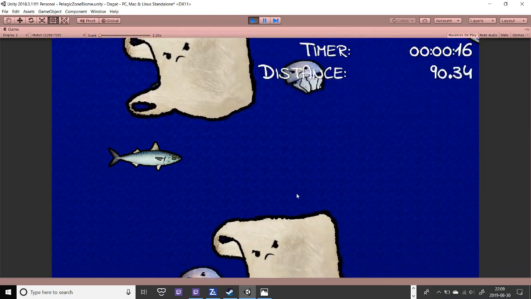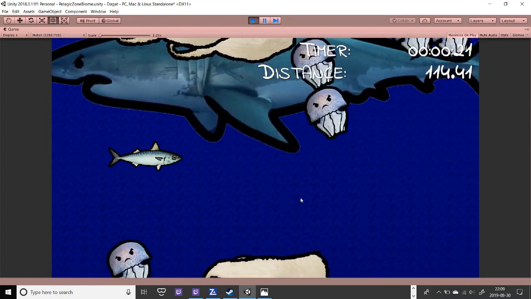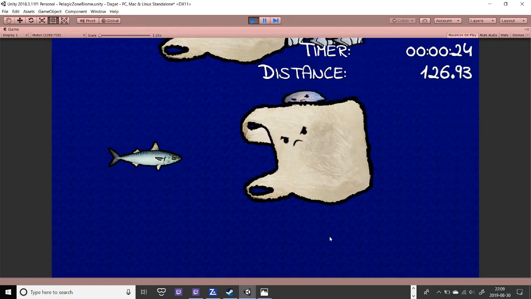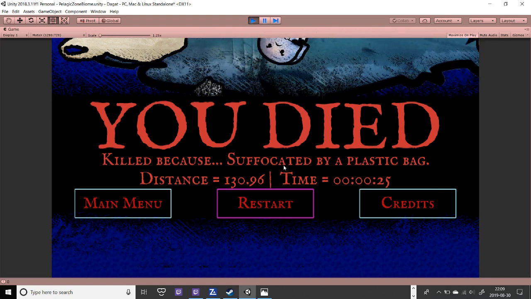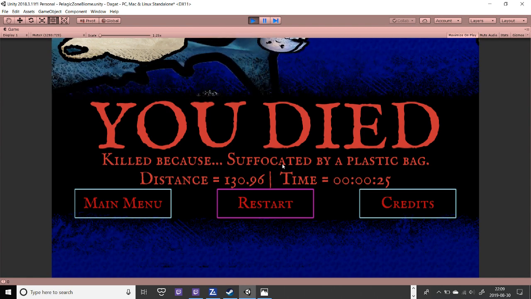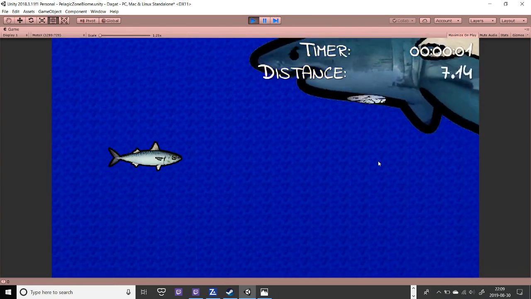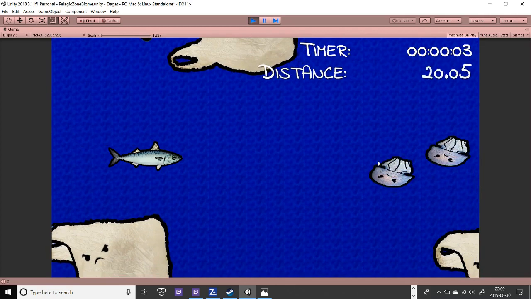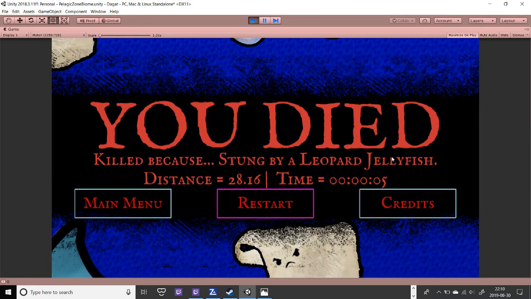So earlier I mentioned that I needed something that will capture which game objects and hazards my main character fish has collided with. So I'm going to show this here. Killed because suffocated by a plastic bag. That was that extra name script that you have seen in all of the hazards. They all have something there that describes what the creatures are called or that you hit them. Let's see what happens if you hit a jellyfish. Now it says stung by a leopard jellyfish.